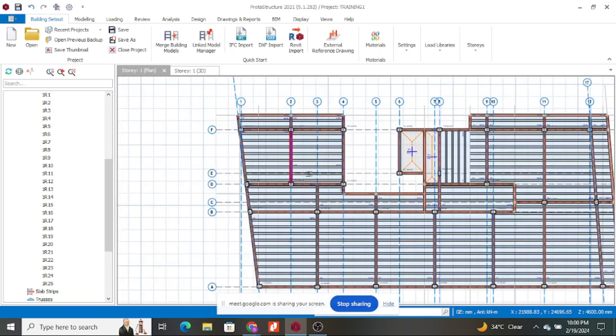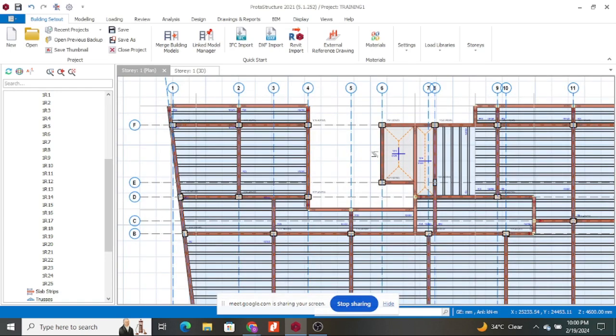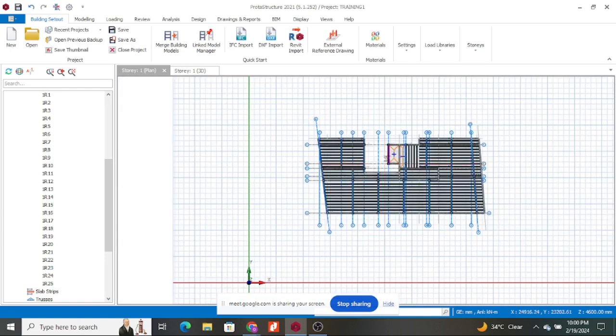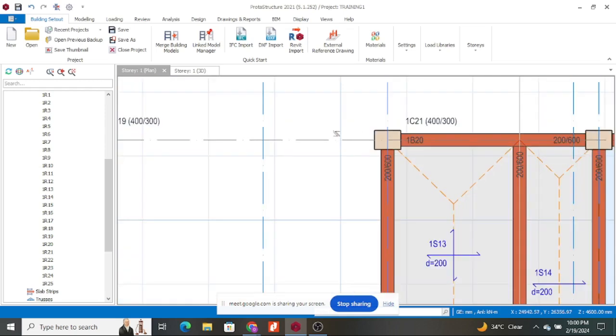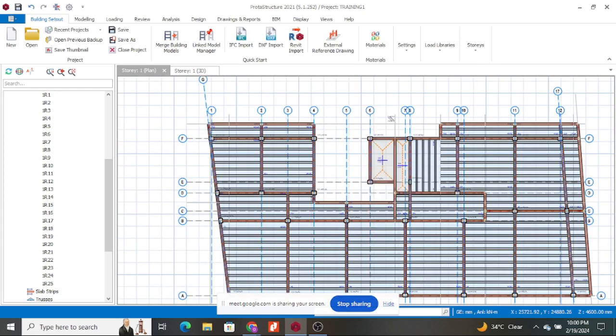Now, after you have done that, I hope you're still following. Yes. Columns now. For columns, we do not load columns because these beams distribute the loading to the columns. So they automatically load the columns from the way we have from slab to beam to column.